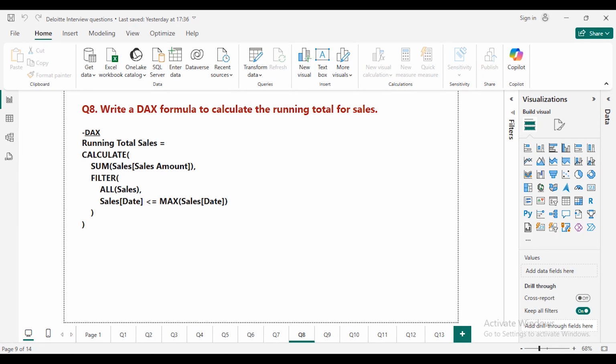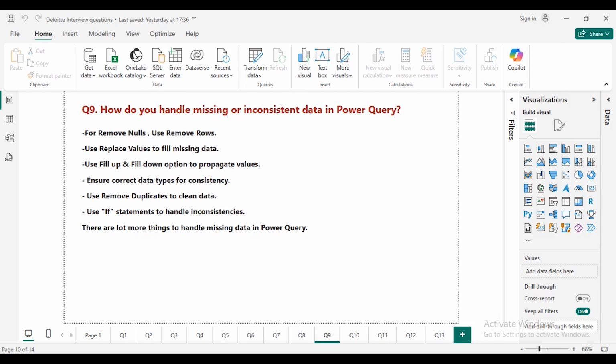Question 8 is write a DAX formula to calculate the running total for sales. So the DAX is: Running Total Sales = CALCULATE(SUM(Sales[Amount]), FILTER(ALL(Sales), Sales[Date] <= MAX(Sales[Date]))).